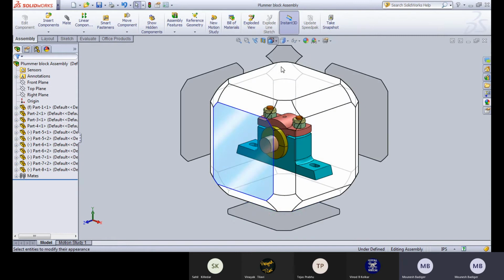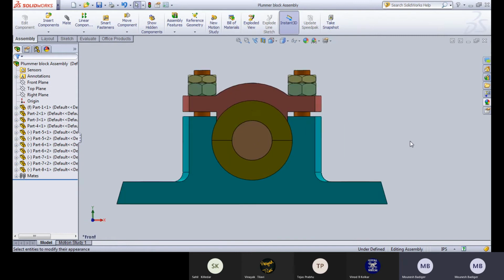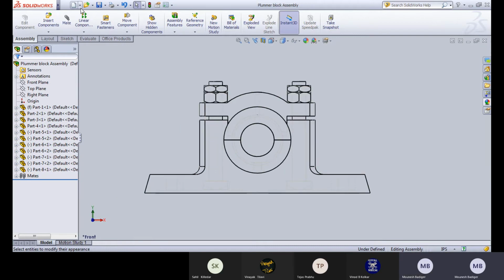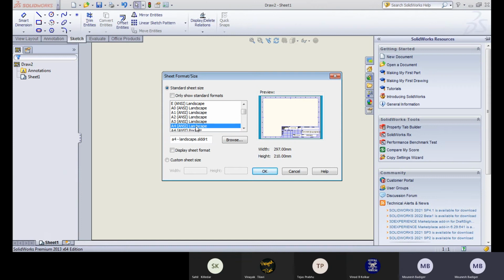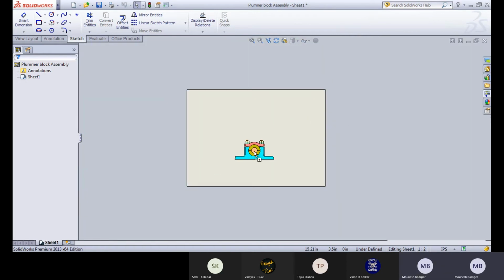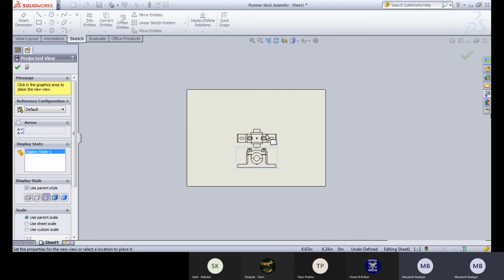Okay, can select the front view. Okay, you can just go to this. Front view. So here, if you want, go to make drawing. Okay, A for TNS landscape, and select it. You can select the front view, the top view, and any of the side views we can select.